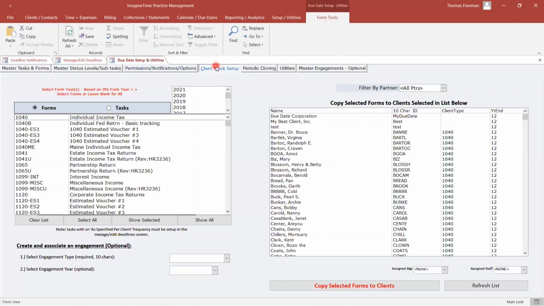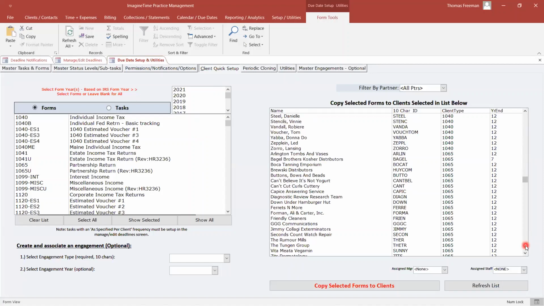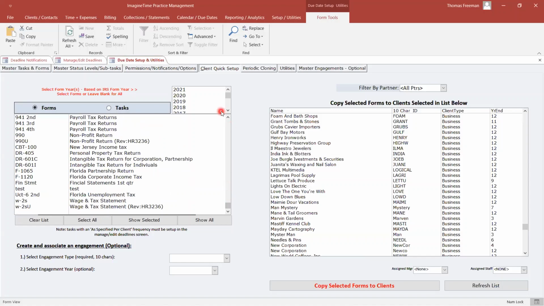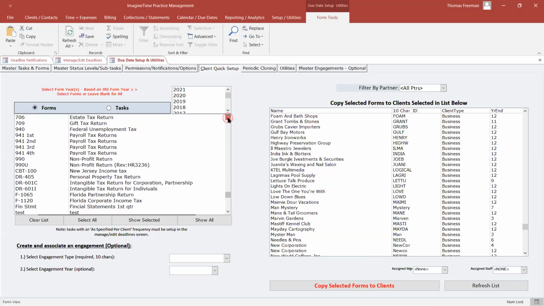So on client quick setup, the whole deal here is that you've established client groupings by client type. So client type would be a corporate, a 1040, and so on down this list here, 1065. A business client could incorporate several services. So maybe on a business client, we do a 1120.